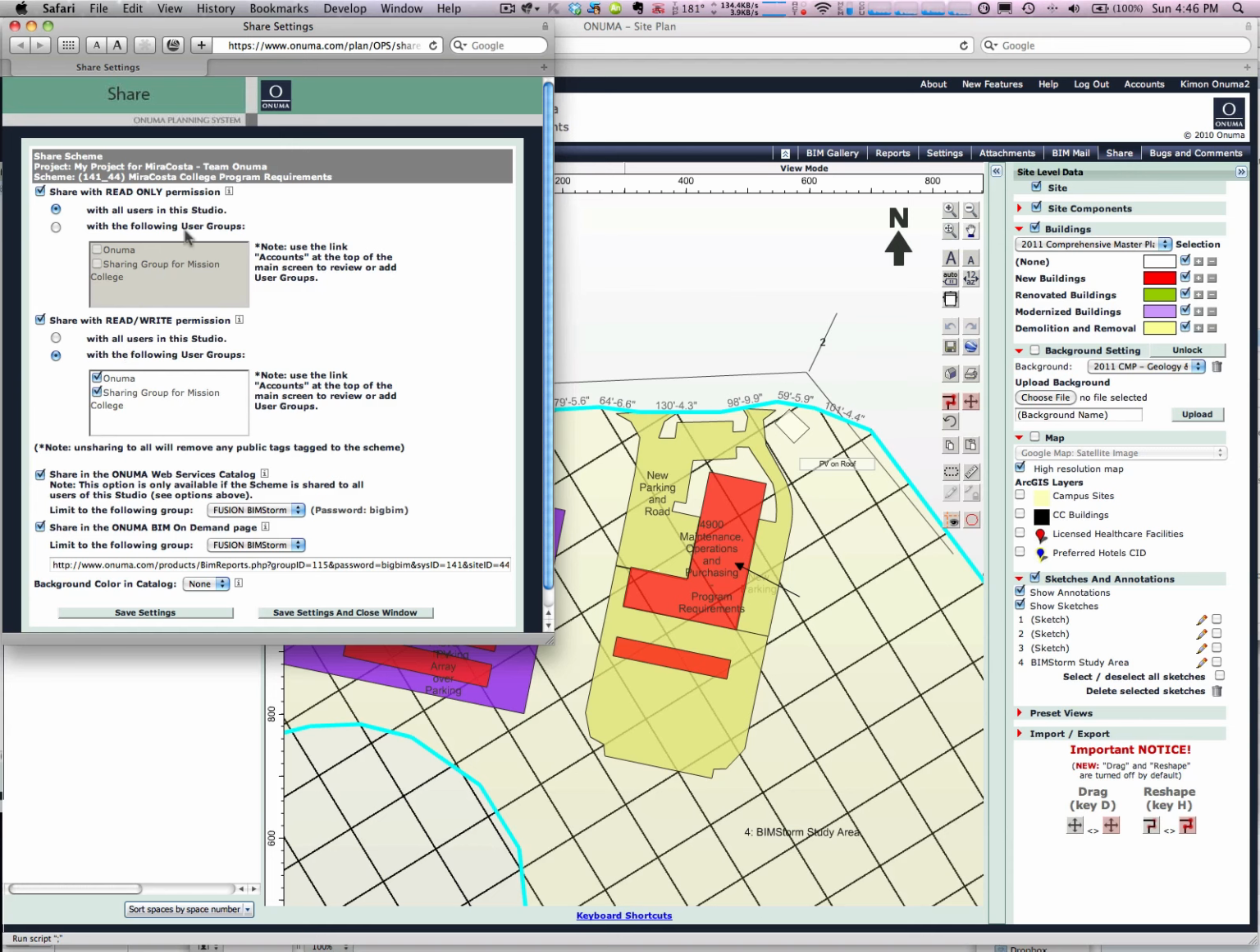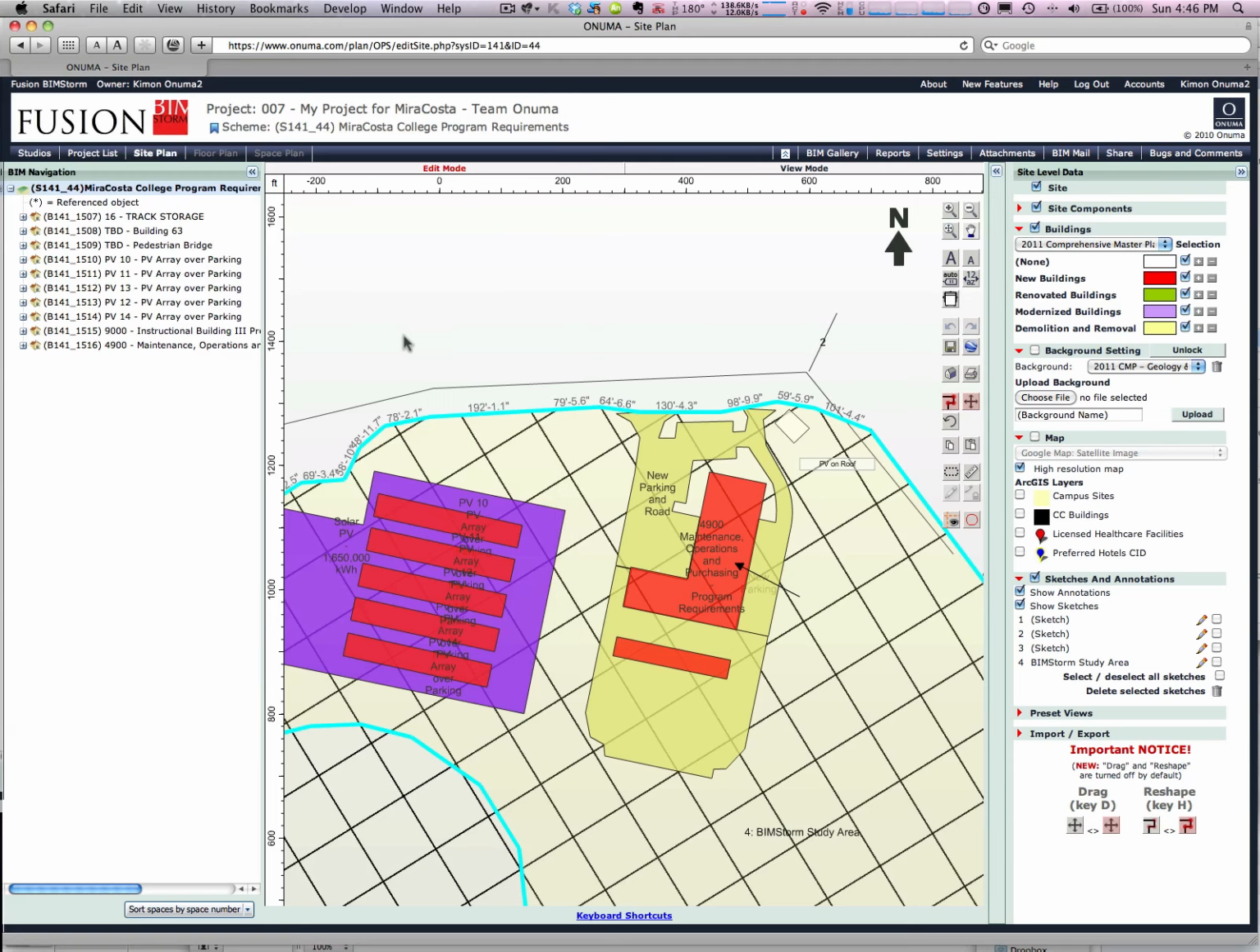In general, we recommend, because this is a planning exercise, BIMStorm is about sharing, so share your schemes, otherwise nobody else can actually see them. So go ahead and save that. So now everybody else has access to view at least, and certain people have access to edit.